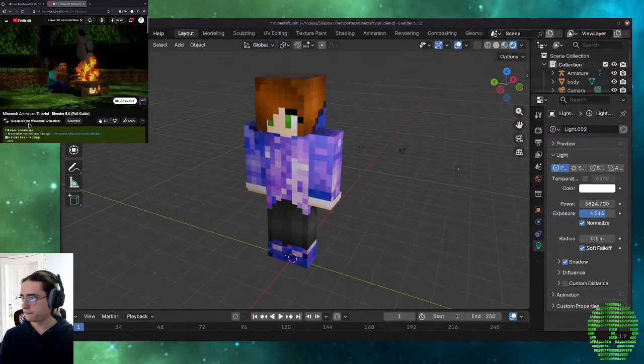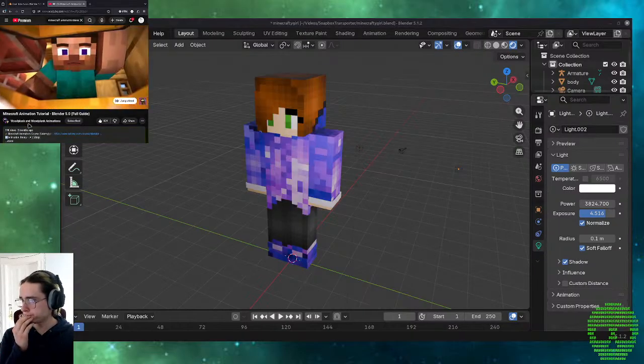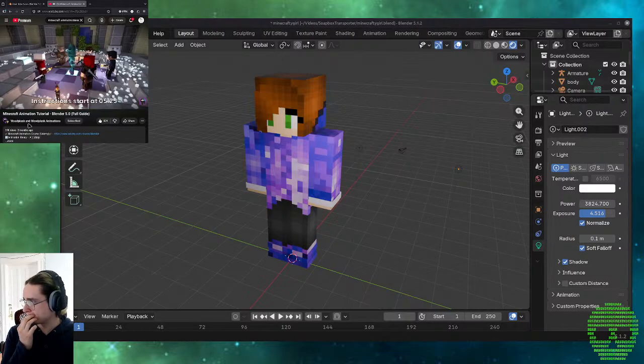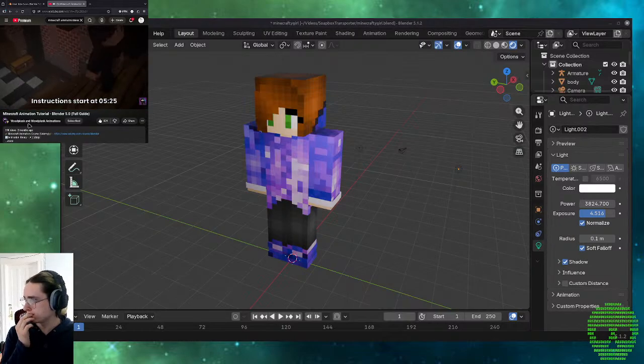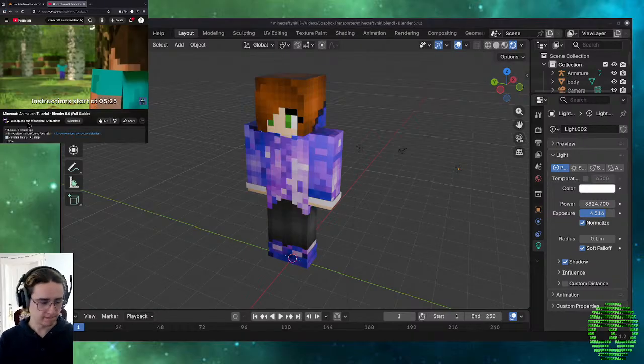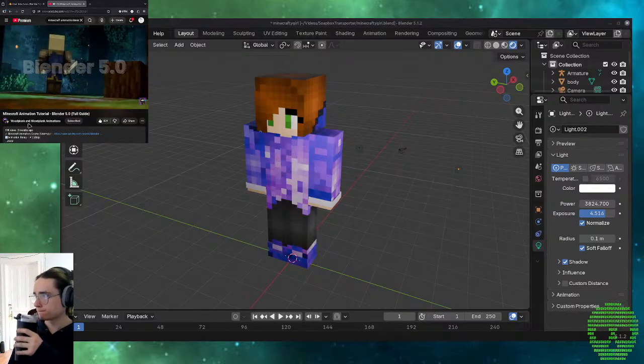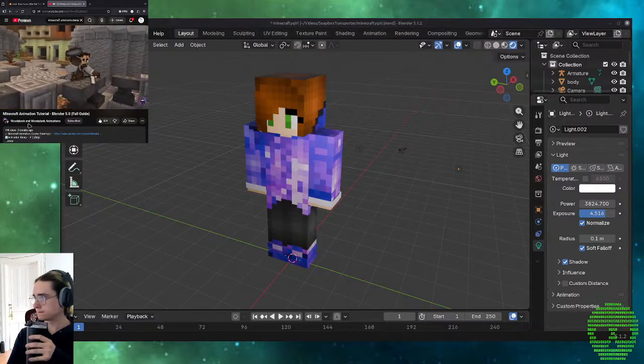If you want to learn how to make Minecraft animations like these, then you've come to the right place. Hello, I'm Woodplank, and I've been making Minecraft animations and teaching how to make Minecraft animations using Blender for many years. And in this tutorial series, I will be teaching you how to use Blender 5.0, which is completely free, and I will show you how to get started with making Minecraft animations.